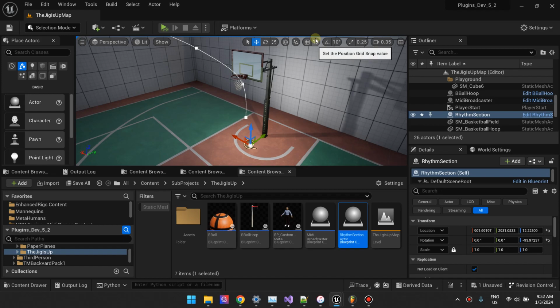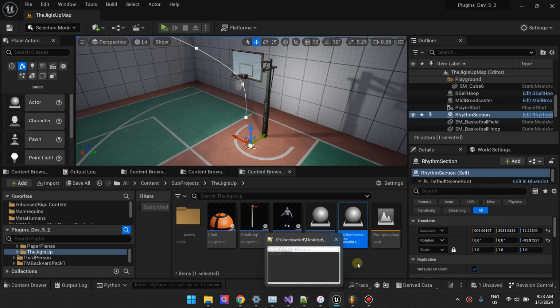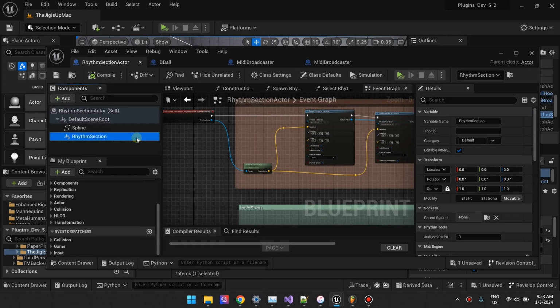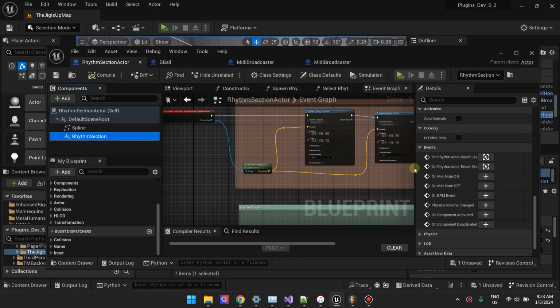Hi guys, so I want to discuss a little update that I'm making to MidiEngine Rhythm Tools version 3.2. I think you probably have 2.2.1 right now, so this update is going to be in 3.2 upwards. The update is, in your rhythm section, we have these two events now.